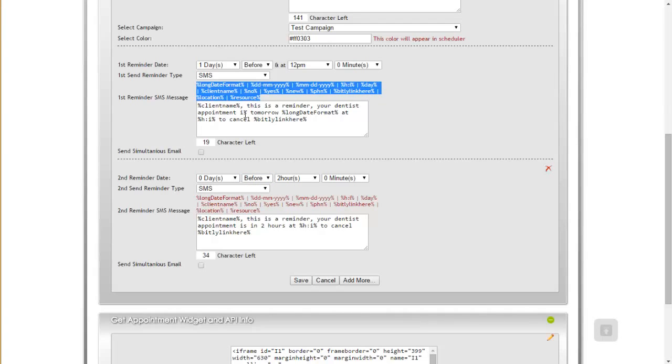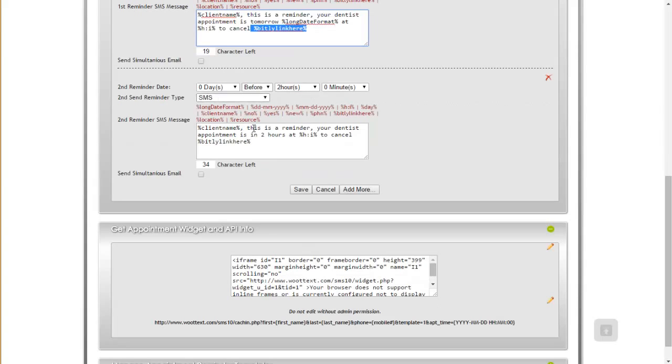And in this case, my first reminder message goes out the day before the appointment at 12. It says, "This is a reminder that your dentist appointment is tomorrow," in long day format at the time. To cancel, they're going to go to the mobile link that I set here. I did the same thing for 2 hours before, but I can just straight up say that your appointment is in 2 hours at this time, to cancel use this bit.ly link. So once you're done, click on save.